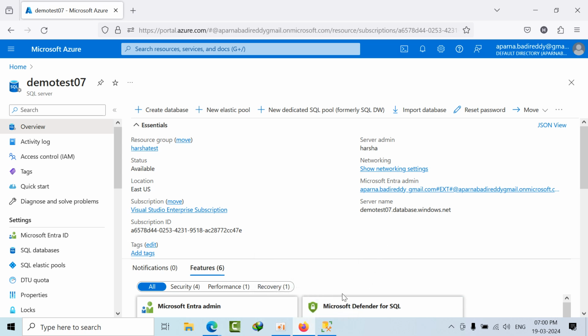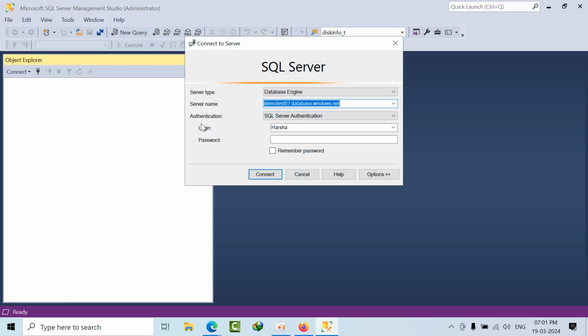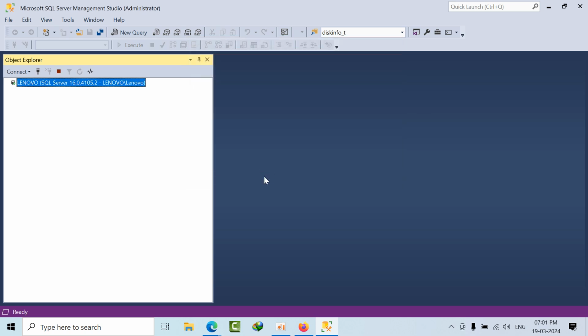What is meant by a linked server is that we can link one SQL server with another SQL server. Using one SQL server, we are querying the database of another SQL server. That is mainly what a linked server means. Now here, from an on-prem SQL Server, you can configure Azure SQL database as a linked server, but vice versa is not possible.